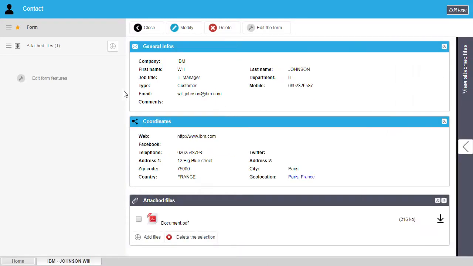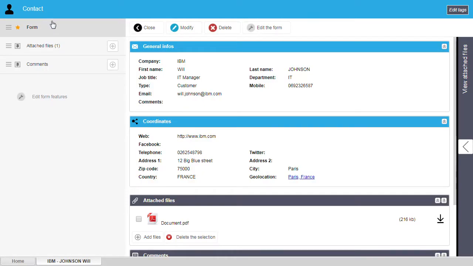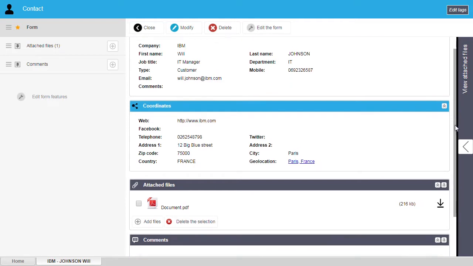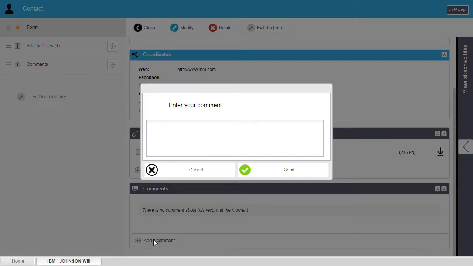We can of course enable multiple features on the same form. For example, we will add the possibility to leave comments in the document. As you can see, one click is enough. The new comments feature has appeared just under the section dedicated to attach files. People using this form can now leave comments very easily.